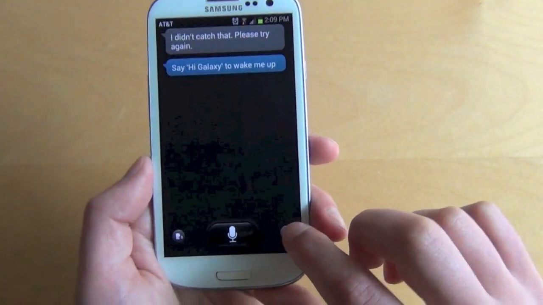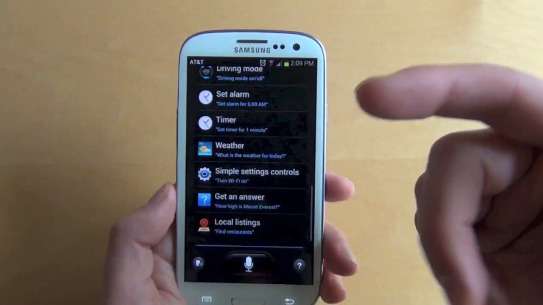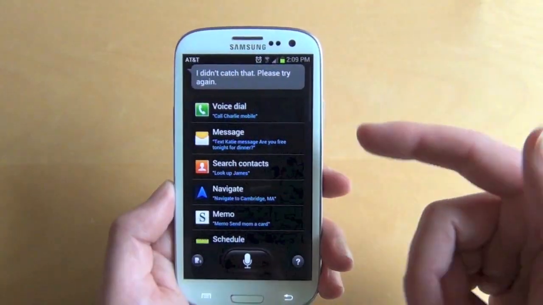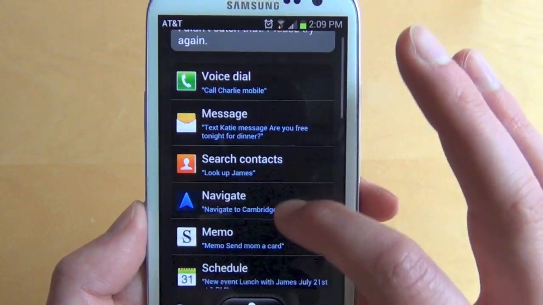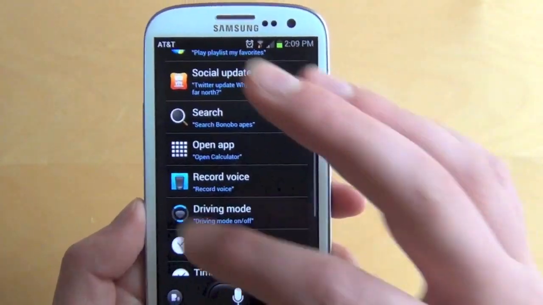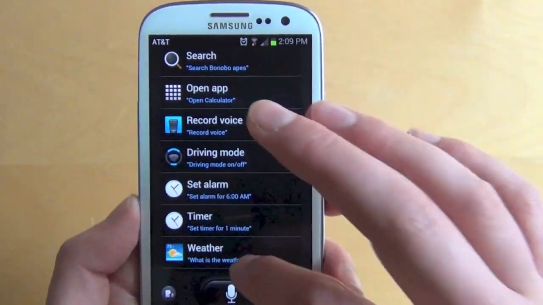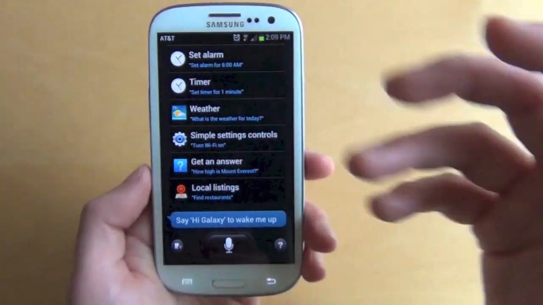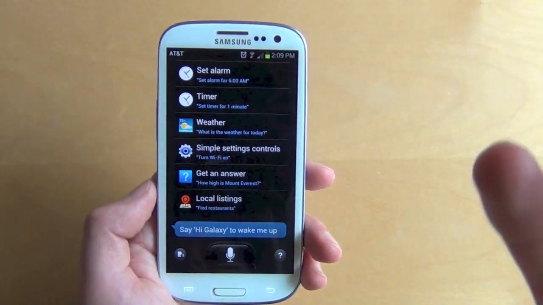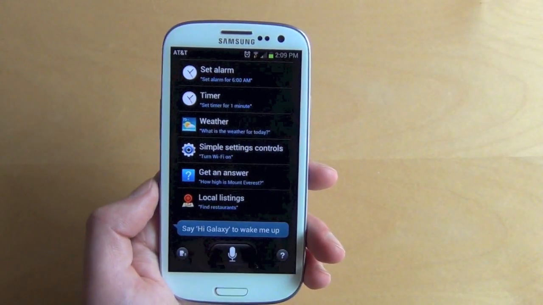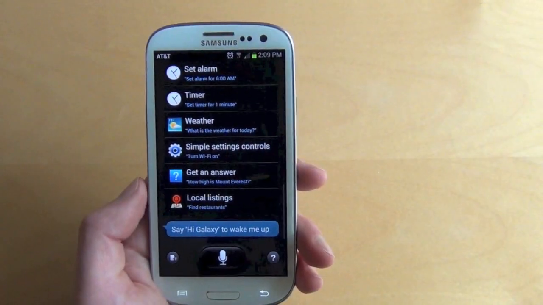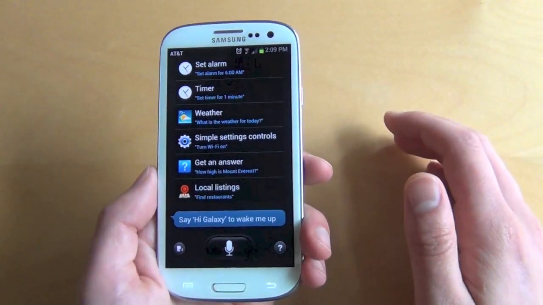First of all, I want to show you that if you hit this question mark down here, it brings up the list of all the stuff you can do. So you'll see up here voice dial, text messaging, search contacts, set up calendar appointments, play music, update your social networks, open apps, record voice, set alarms, weather, all that good stuff. Search local listings, which we'll do. So let's do a couple of these and see if they're hit or miss, if they work well. Let's start with weather, because that's always the one that everyone loves to do.